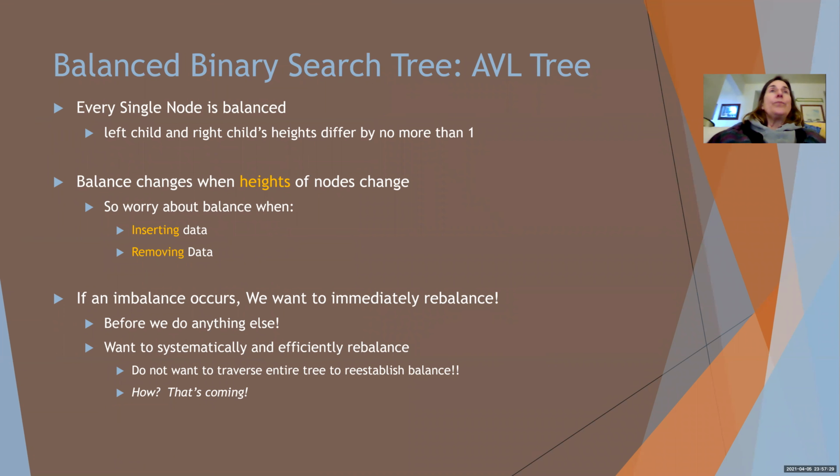An AVL tree is one where every single node is balanced. What that means is the height of its left child and the height of its right child differ by no more than 1. The balances change when the heights of nodes change. And when does that happen? That happens when we insert and when we remove.